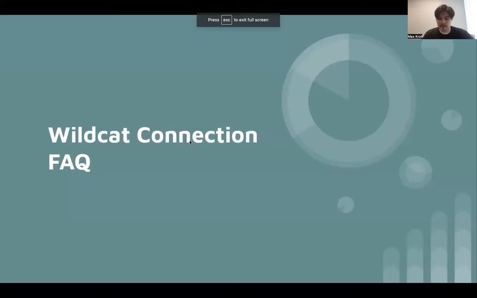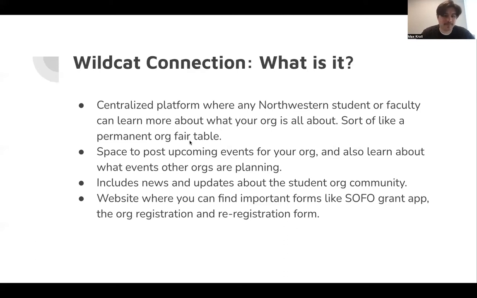Okay, Wildcat Connection. What is it? Well, it's a centralized platform where any Northwestern student or faculty, anybody in Northwestern, can go and check out what your org is all about. It's basically like a permanent org fair table. There's going to be a section about what you do, who's on your org, as well as any events that you have that are upcoming.